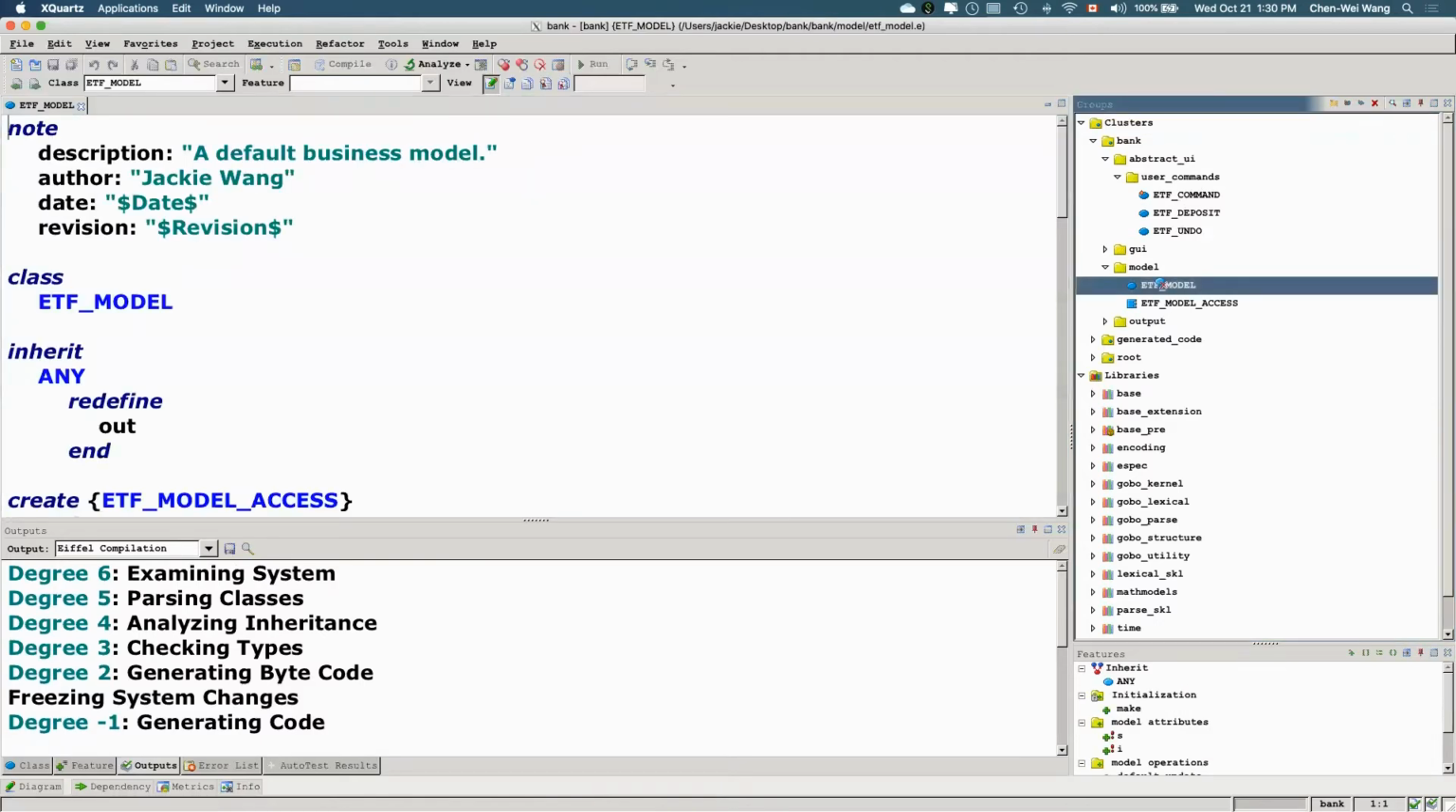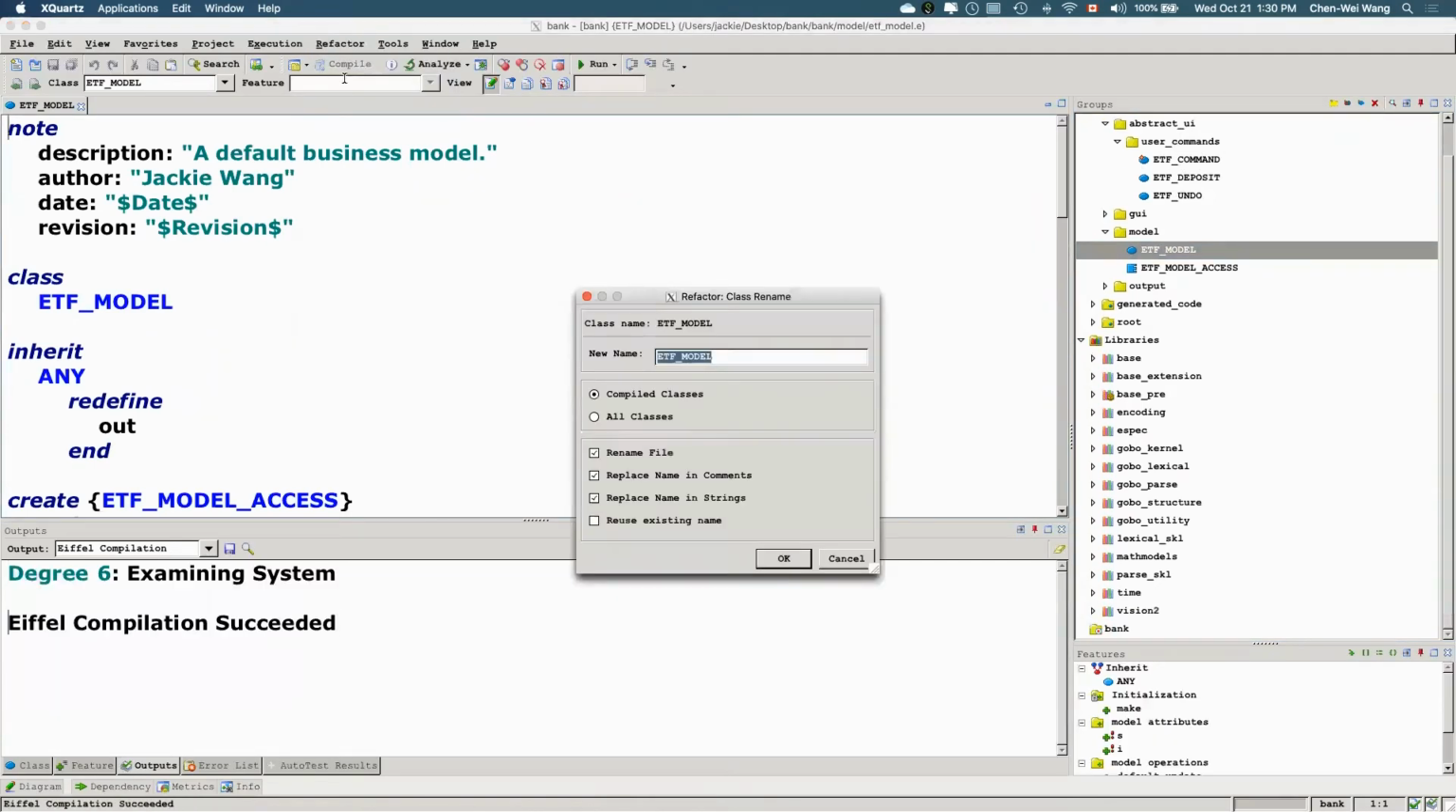So now for ETF model, I want to rename it to, what about just bank? Okay, I will say bank over here. And then you want to make sure you also click on the rename file over here. I think some of you actually forgot to click on the rename file for your lab number 0. That's why your class wasn't renamed properly. Okay, just be careful with that.